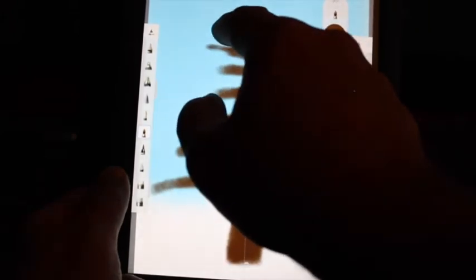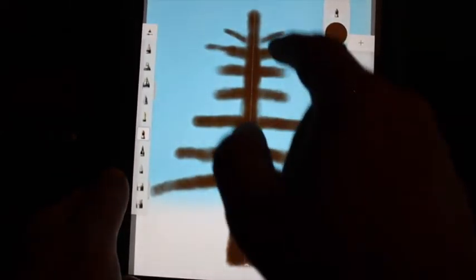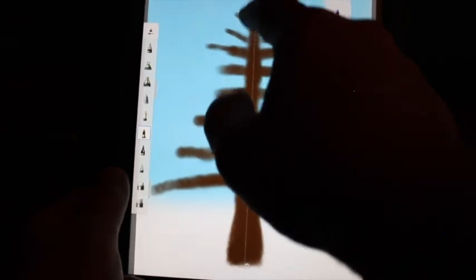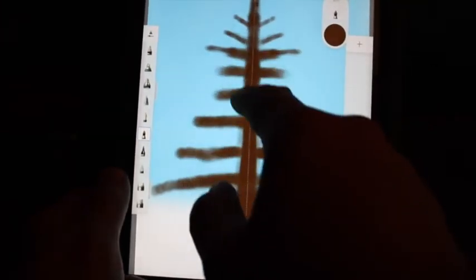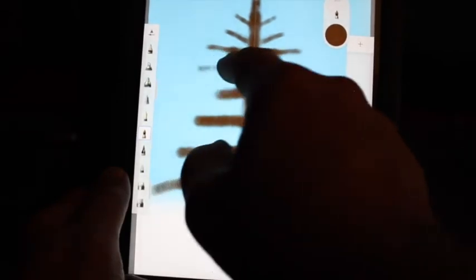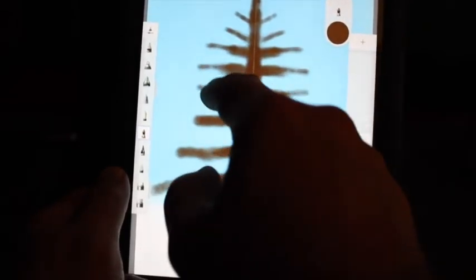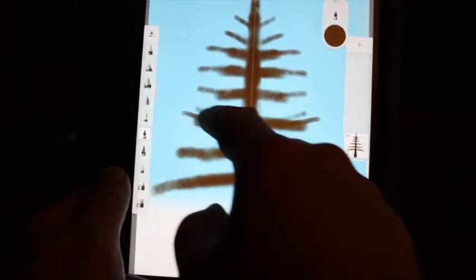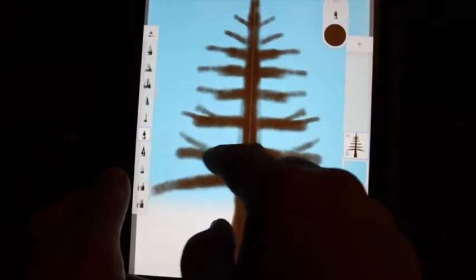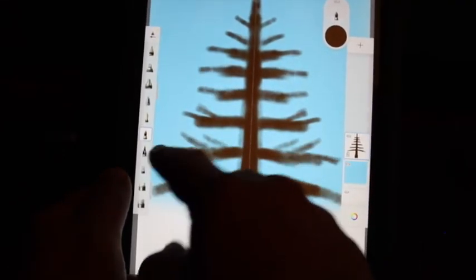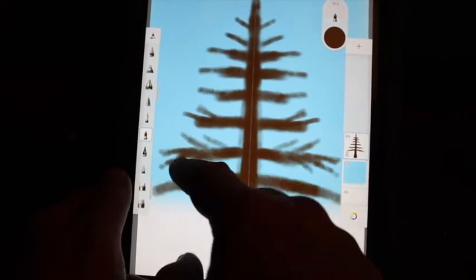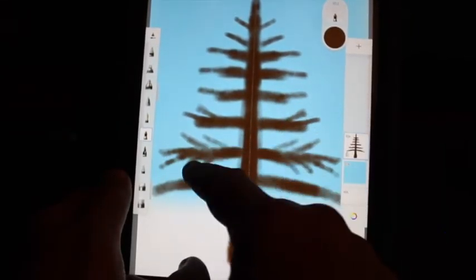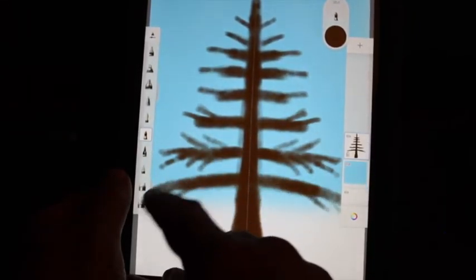I'm going to make my brush a little smaller too. Come down in size. I'm going to make a few branches a little bit smaller. Make a few extra little branches here and there, because there are little branches. So you've got a trunk, limbs, branches.